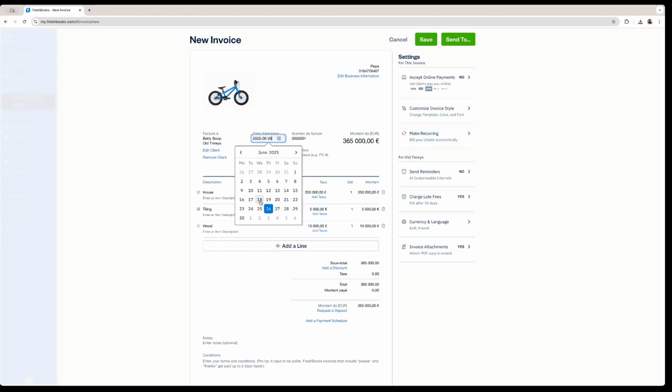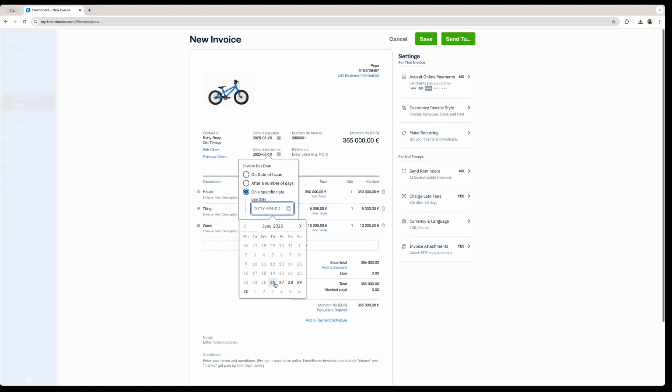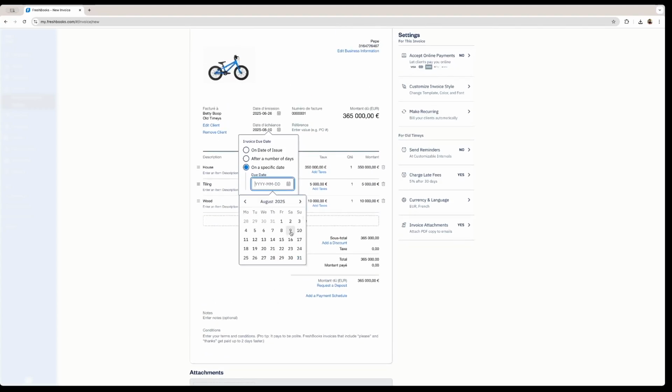You can also change the date in which the invoice was created and the date in which the invoice needs to be paid. You can leave it on the date of the issue, so if we send it today, she needs to pay today. We can specify how many days after the invoice is created it needs to be paid on, let's say 45 days. So it's going to be on the 10th of August, or we can click on a specific date using the calendar right here. Let's leave it for my birthday, the 28th of August.